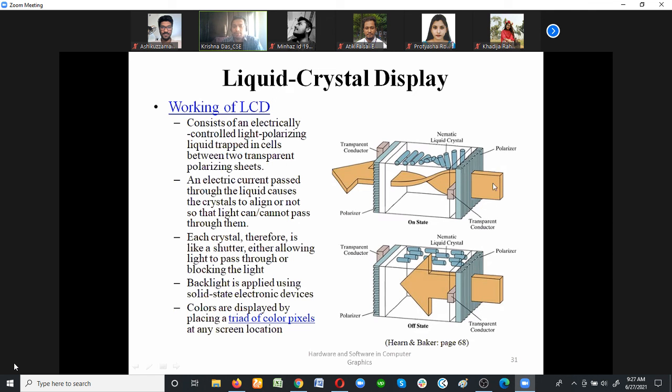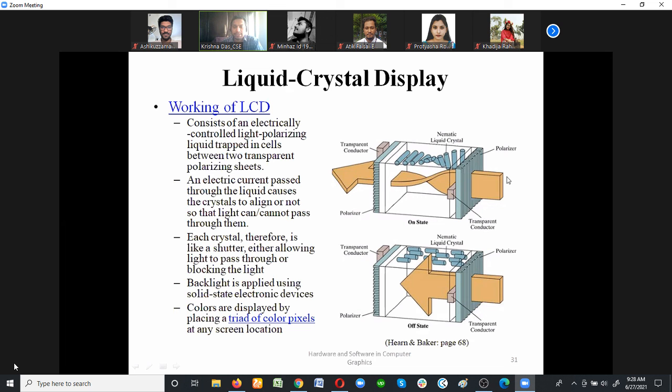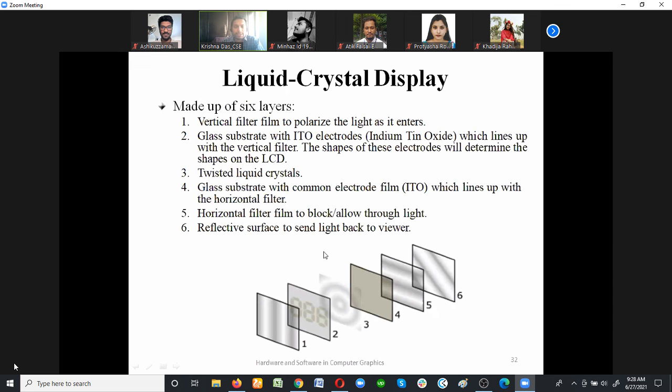Where is this light wave coming from? There is nothing shown here, which means it is coming from some source. In CRT display and plasma display, we have seen that they create the light, right? But here light is not created. Light from some source is used here, and the wave of the light is used. That is the modulation, and that's why it's called the light modulation display. The backlight is the light source, and CCFL, cold cathode fluorescent light, is used for the LCD.